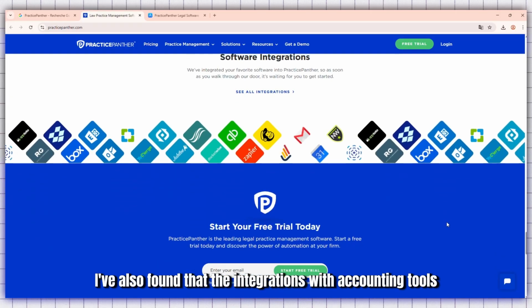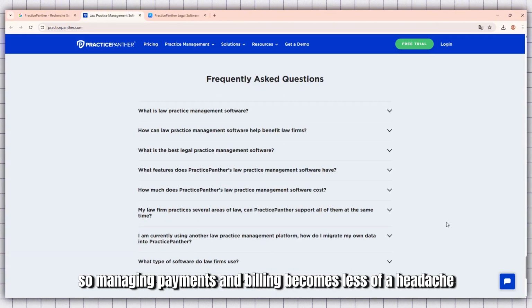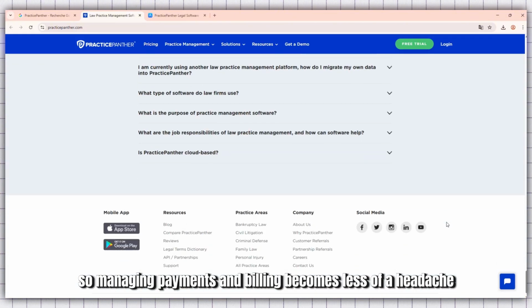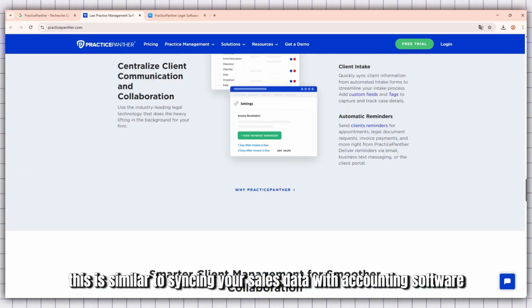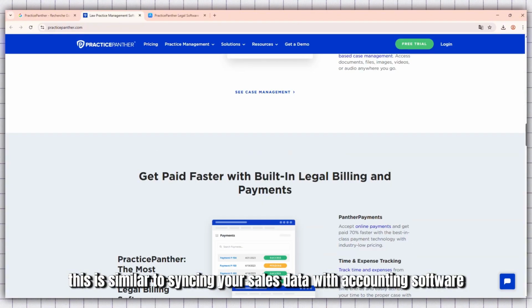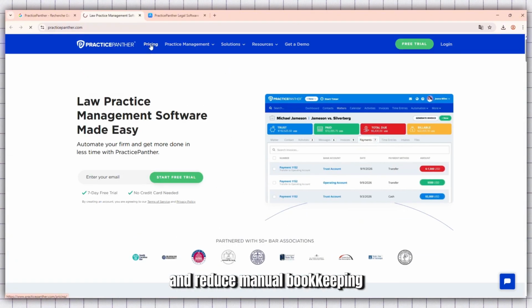I've also found that the integrations with accounting tools like QuickBooks are pretty seamless, so managing payments and billing becomes less of a headache. For Shopify stores, this is similar to syncing your sales data with accounting software, so you can generate accurate profit reports and reduce manual bookkeeping.